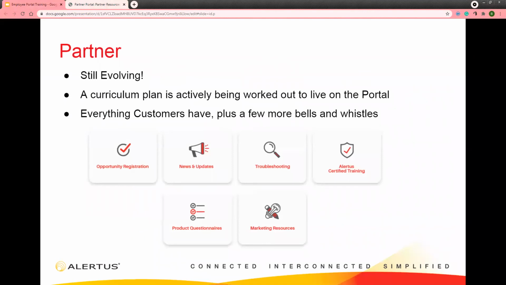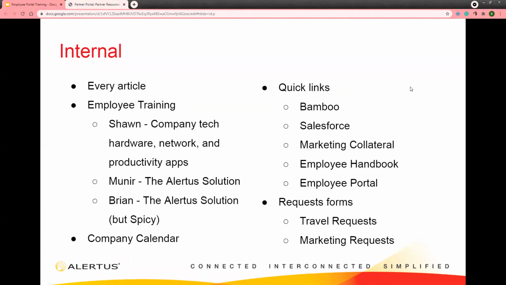Aside from that, there's really not too much to be said about partners. They are customers with a few additional resources. But for internal, this is where we have a little bit more to demonstrate.